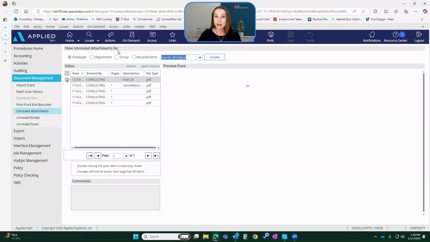You'll notice at the top there are some radio buttons that identify who you're looking at because you can actually look at unrouted attachments for yourself. You can look for another employee, so you'll notice that there's this drop down box right here where you can select a different employee if you'd like. You can also sort by department, group. This is your security groups. So if you have an accounting security group or servicing staff, you can actually look at that group. And then of course there's a spot for recycled items because we know sometimes we might need to throw those things away. So there is a place where those items can be stored.